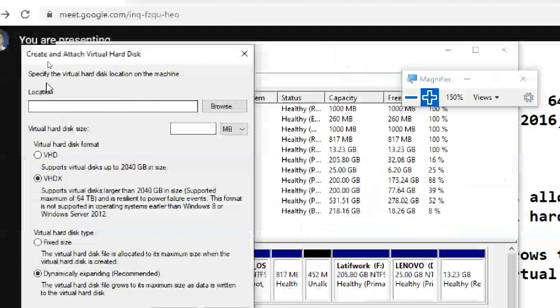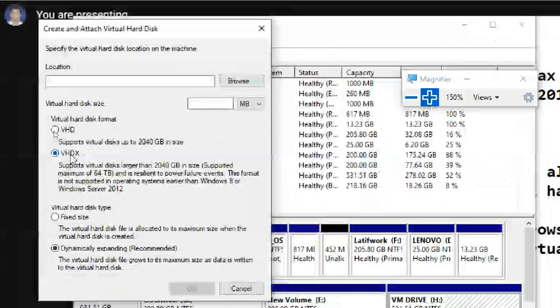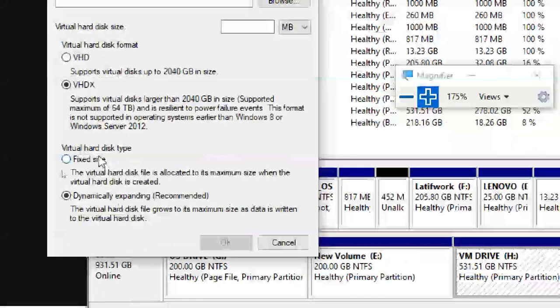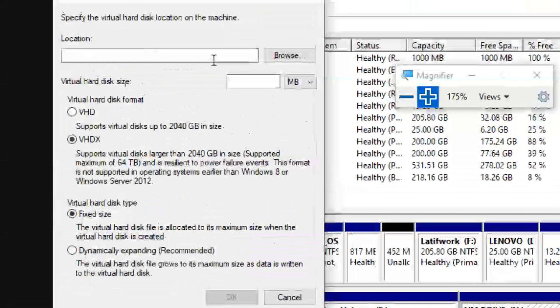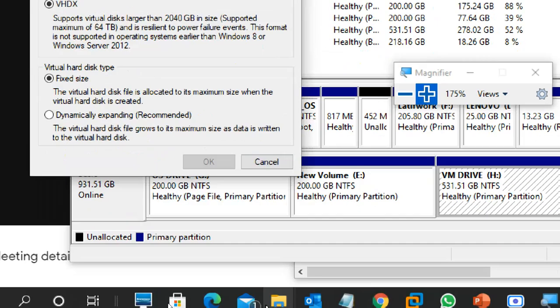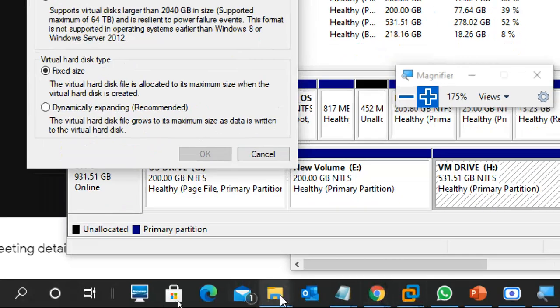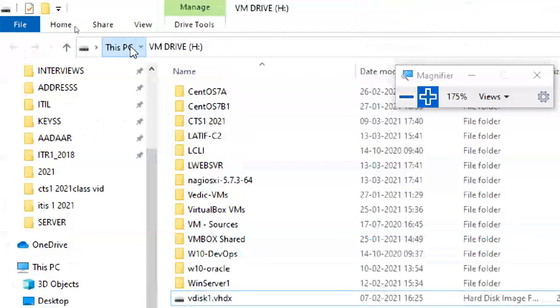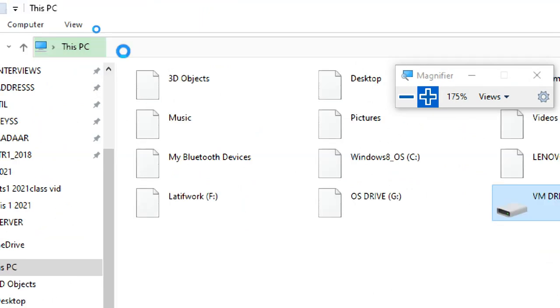And we need to maximize. I always put VHDX because that's the new format. I like that one only. First I'm going to create a fixed disk. The size is 10 GB. 10 GB is also okay. Before that, I want to show you my H drive. So this is the H drive. I have a lot of files there, other data is also there.